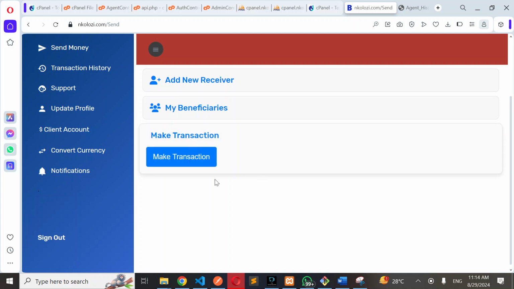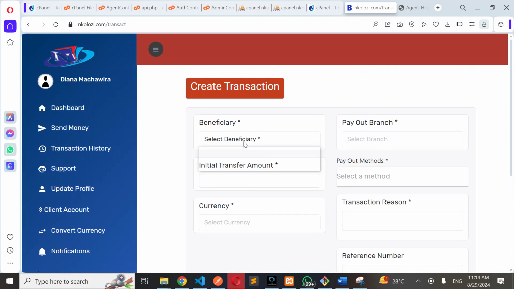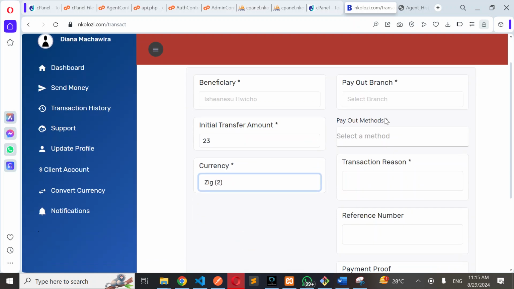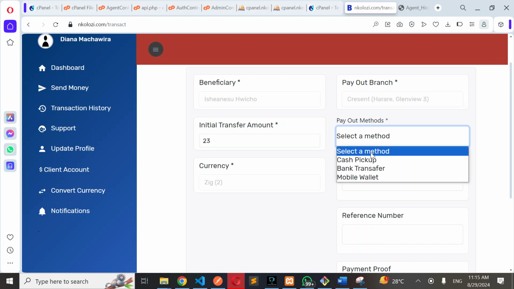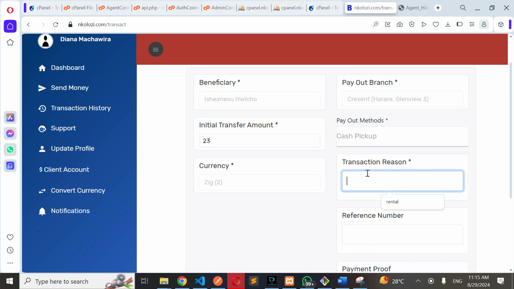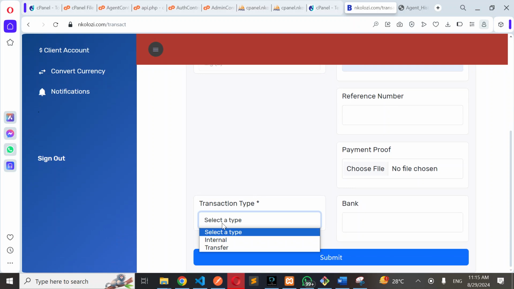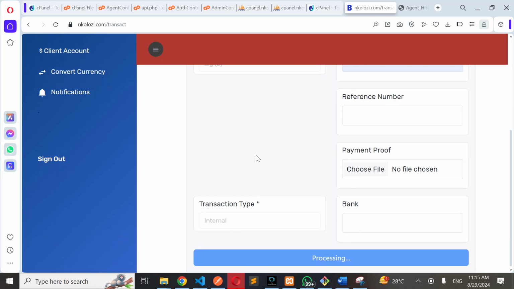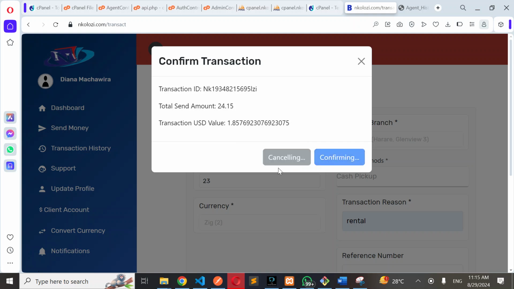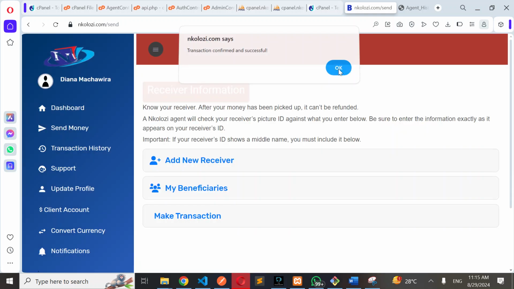So we are going to make a transaction. I'm going to Ishanesu. Since I have 50 ZiG, I'll make a transaction of 23 ZiG. Currency ZiG here. Payout branch, this one. Payout method, reason, it's rental, right? Reference number only applies when you are making a bank transfer. So transaction type is going to be internal. Then I submit here. So I have to confirm this transaction like this.